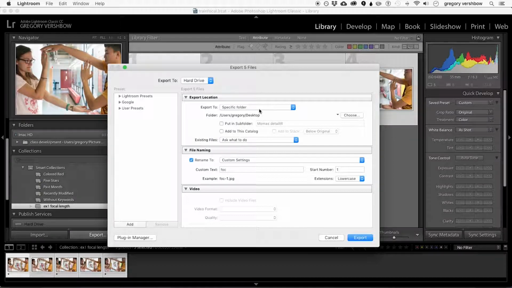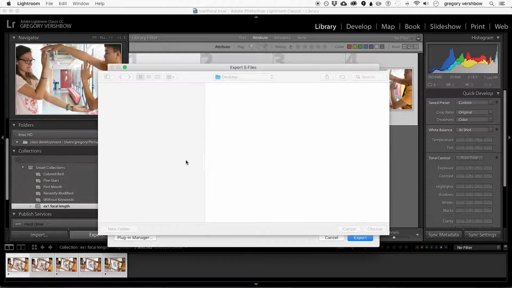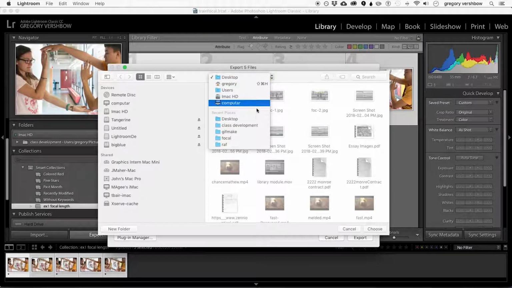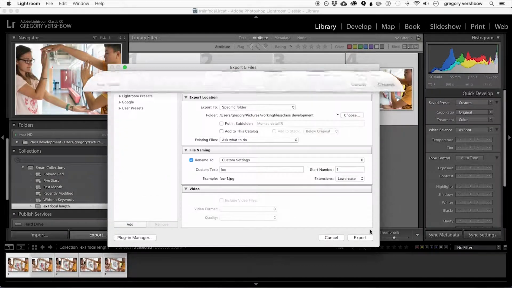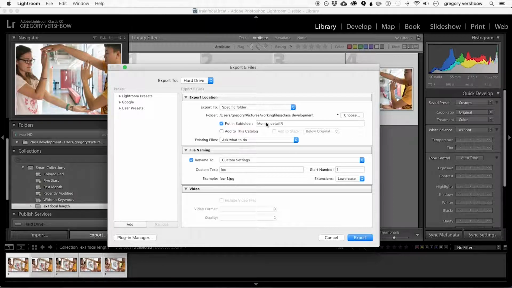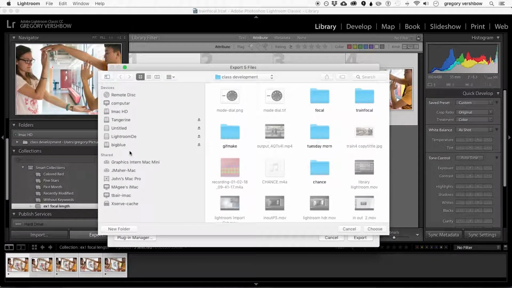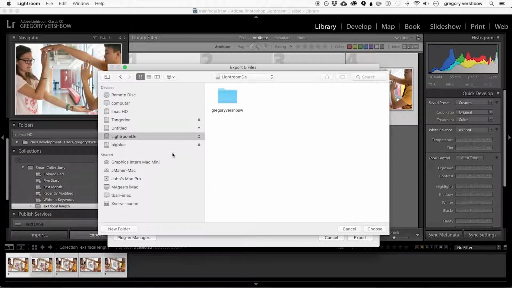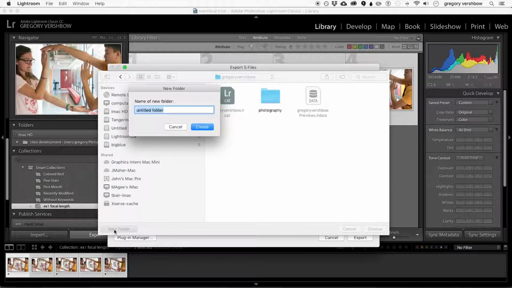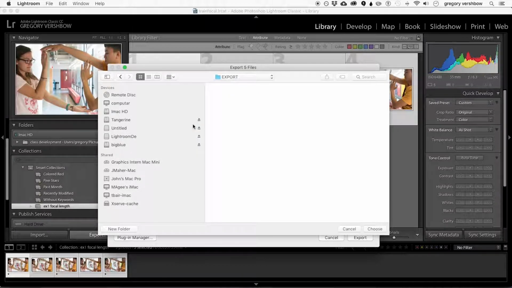Here I'm going to choose a specific folder to put this in. Actually, let me backtrack. So here, I'd like you to always export to the same folder. So I'm going to choose a folder. I'm going to pick the hard drive that we're using for this class. And inside the folder that has my Lightroom catalog, I'm going to create a new folder called Export. And that's where we'll be sending all our export files.